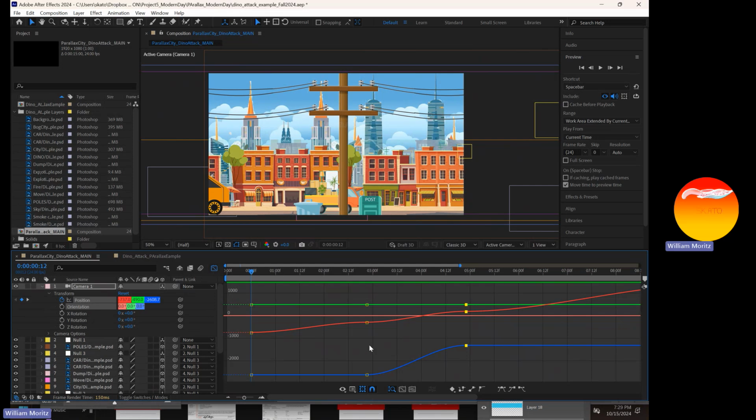This is the graph editor within After Effects. This is where champions are made. So going in here and being able to edit these keyframes is going to be a great tool and use for you as an animator.